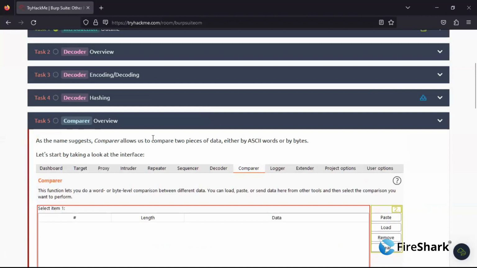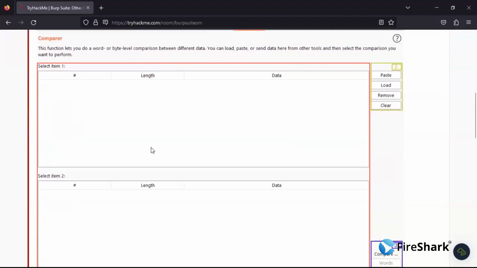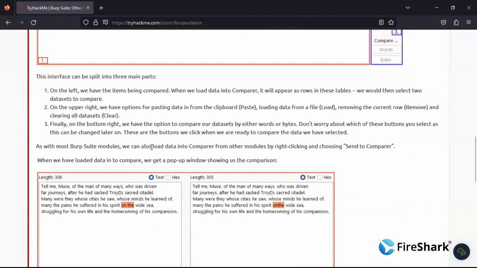So the next one is comparer. It seems that comparer is a feature of BurpSuite. The comparer tool is a component of BurpSuite that allows you to compare two HTTP requests or responses side by side. It can be helpful in identifying differences and anomalies between two similar requests or responses.